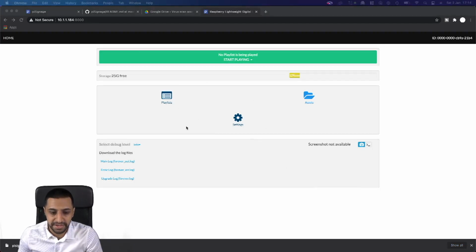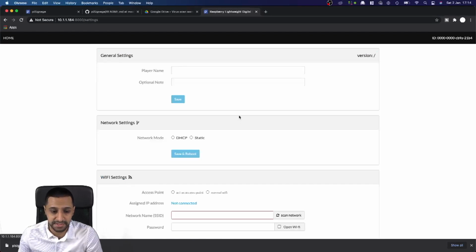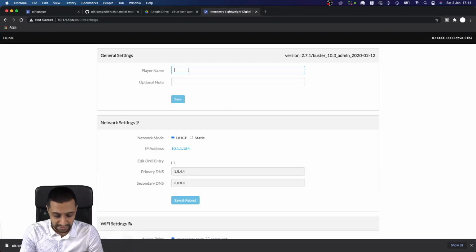So once you're in here, you can see that it's a very minimalist interface. You've got your playlist, assets, and let's have a quick look at the settings. So let's give it a player name. So we're just going to call this one IW Studio.